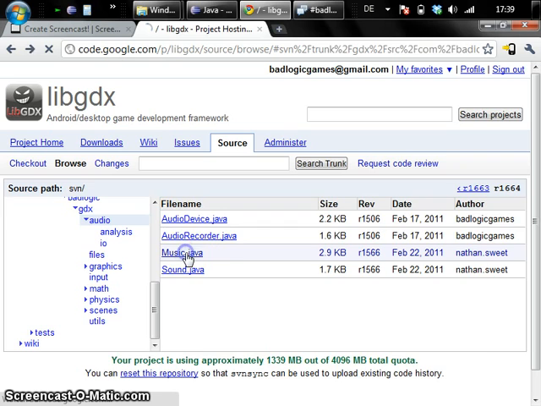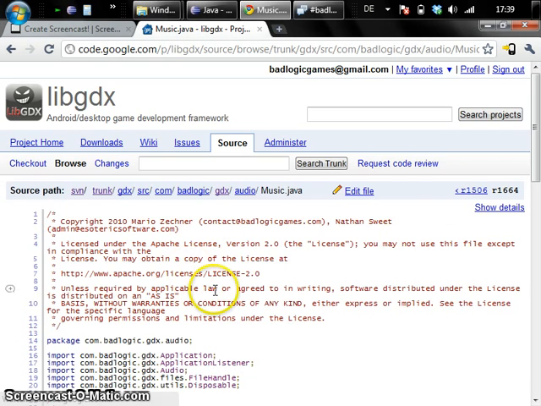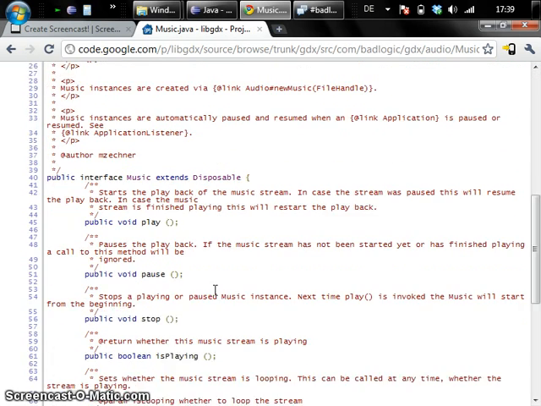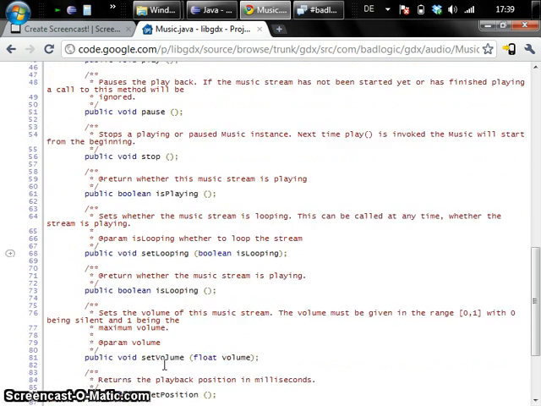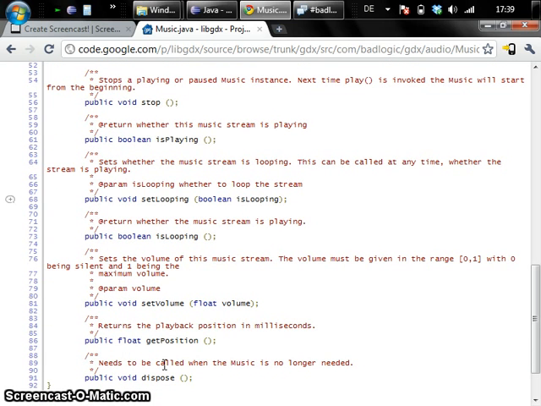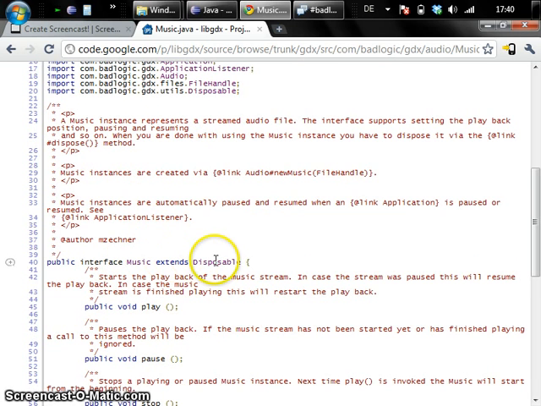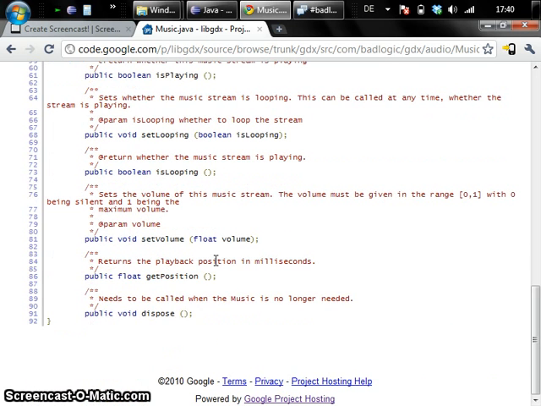The second interface is the Music interface. It's pretty straightforward as well and modeled after the MediaPlayer interface a little bit. You can play a music, you can pause it, you can stop it, you can query whether it's playing, you can set it to loop so that it repeats itself after it was played back completely. You can set the volume at any time and get the position, and the Music interface also extends the Disposable interface, so if you're done with your music instance, just call the dispose method where appropriate.